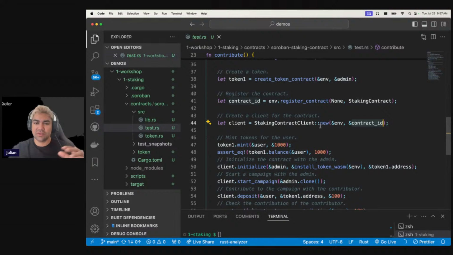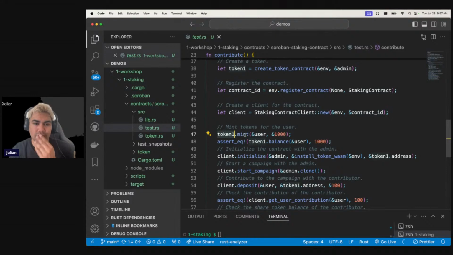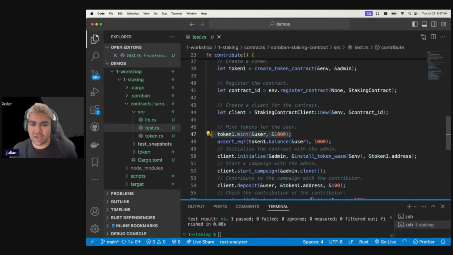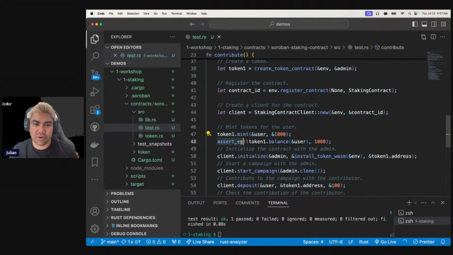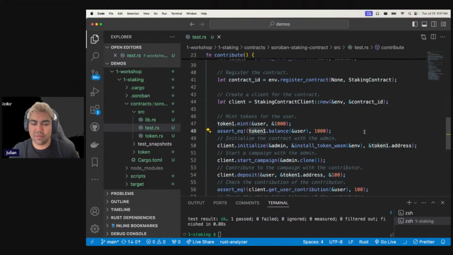And again, mind you, this is all just setting up the environment. All right, so you see here, token one.mint. This is some setup where we're minting for the user, pre-funding their wallet to interact with the contract. Assert that the token balance for the user is what we just minted, so 1,000.